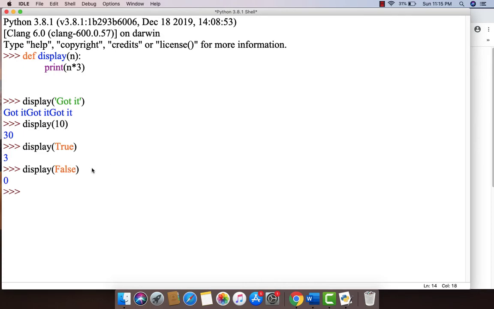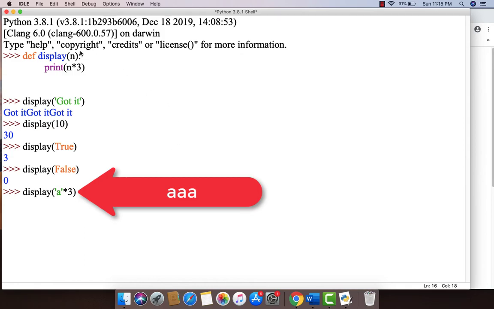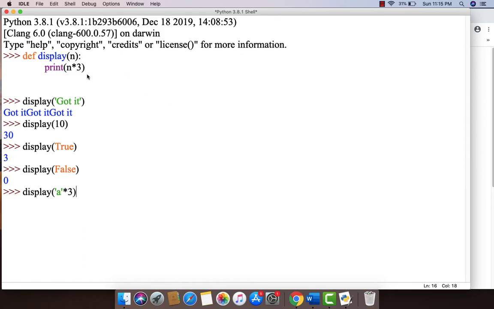An expression may also be passed as an argument in Python instead of a value. So let's give the expression as, within quotes, a star 3. This evaluates to 3 a's before the function call. So the string AAA gets repeated 3 times, as you can see.